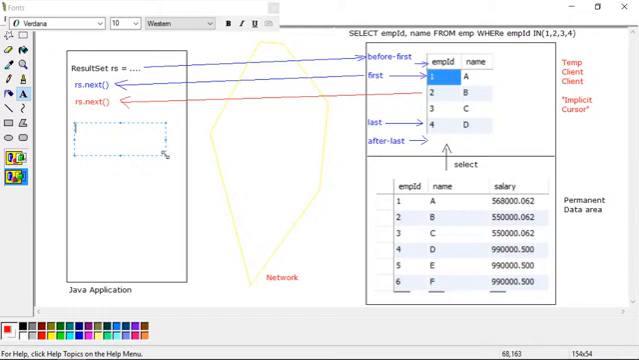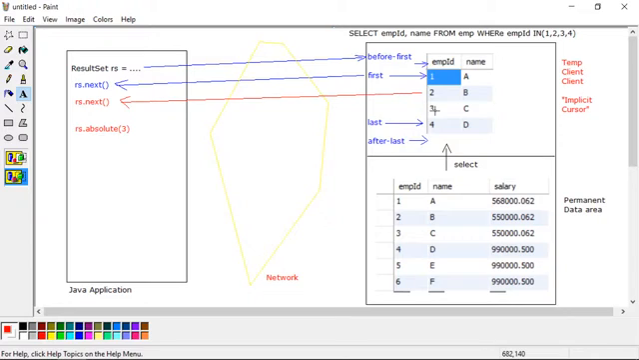We can jump to any specific position inside your cursor. There is a method called rs.absolute. So I can jump to a record number, for example row 3. The 3 is not your employee ID, it is record number 3, 1 2 3. So this is your third record, and that's why I can jump with absolute to the third record. So you will get the data here for the third record.